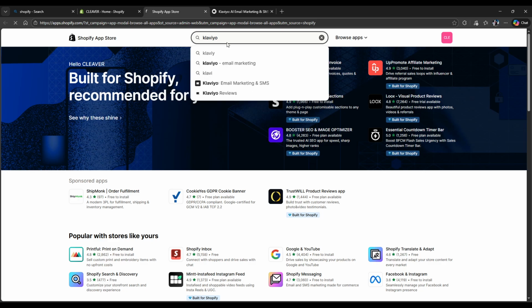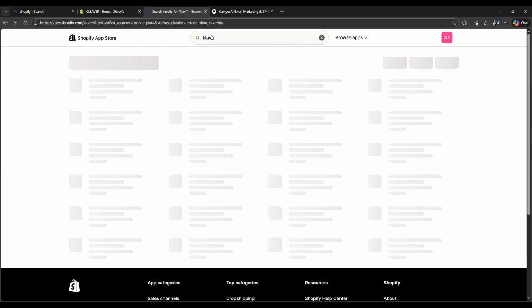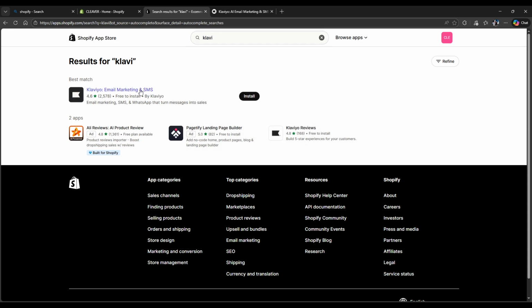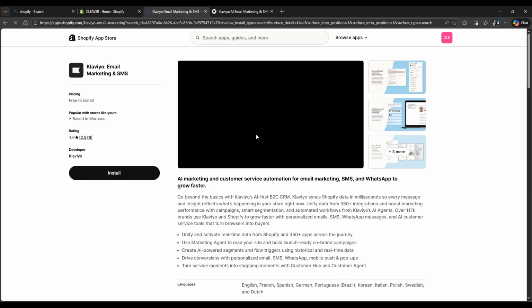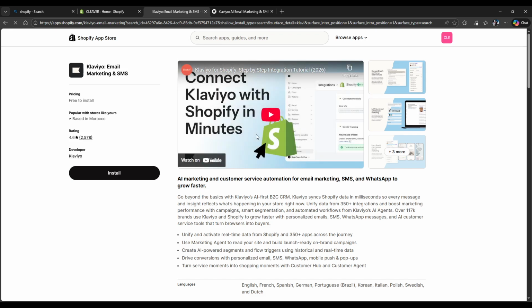Okay, for example, Klaviyo email marketing and SMS here. You're just going to tap, okay, this one, then tap on install. After this, authorize access to your Shopify store, enable the data sync as usual. Orders, customers, and even products will synchronize automatically. Then check the integration settings. Make sure email and SMS tracking are enabled.